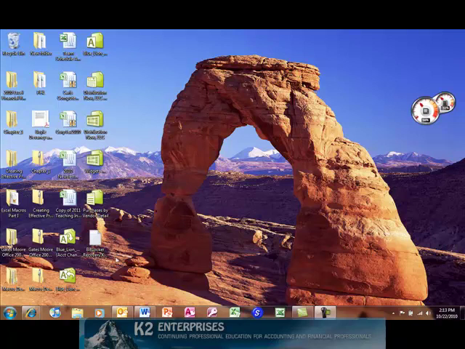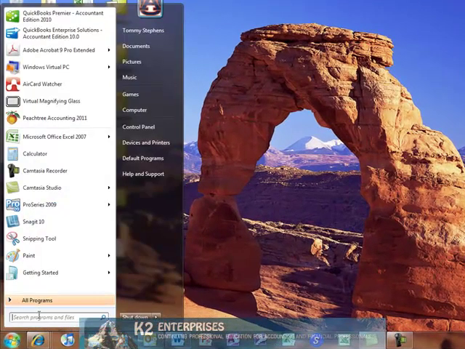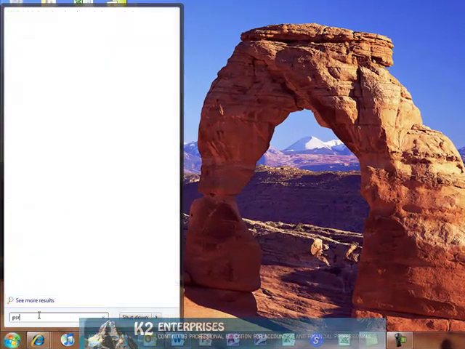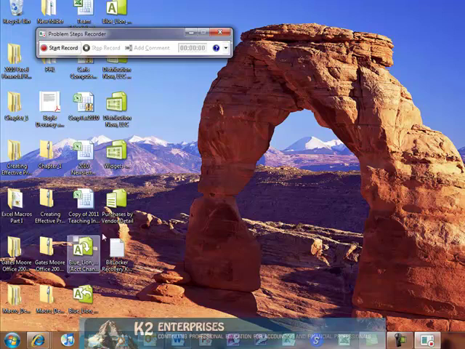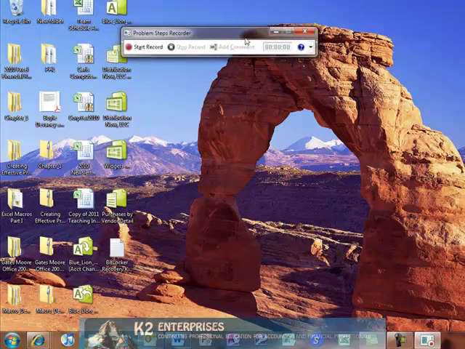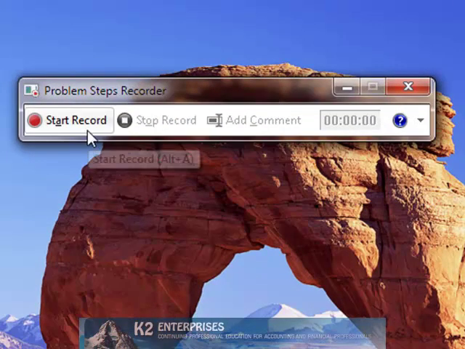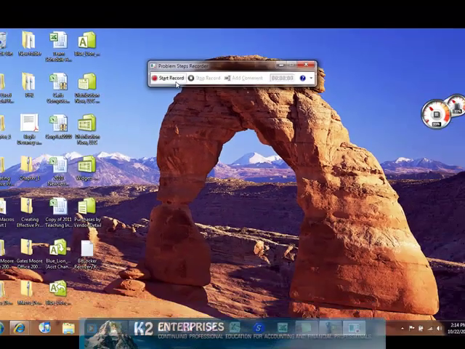To initiate the PSR, from the Windows search bar, simply type PSR and press Enter. This opens the Problem Steps Recorder toolbar. On the toolbar, simply click Start Record and execute the keystrokes or functions that you wish to record.